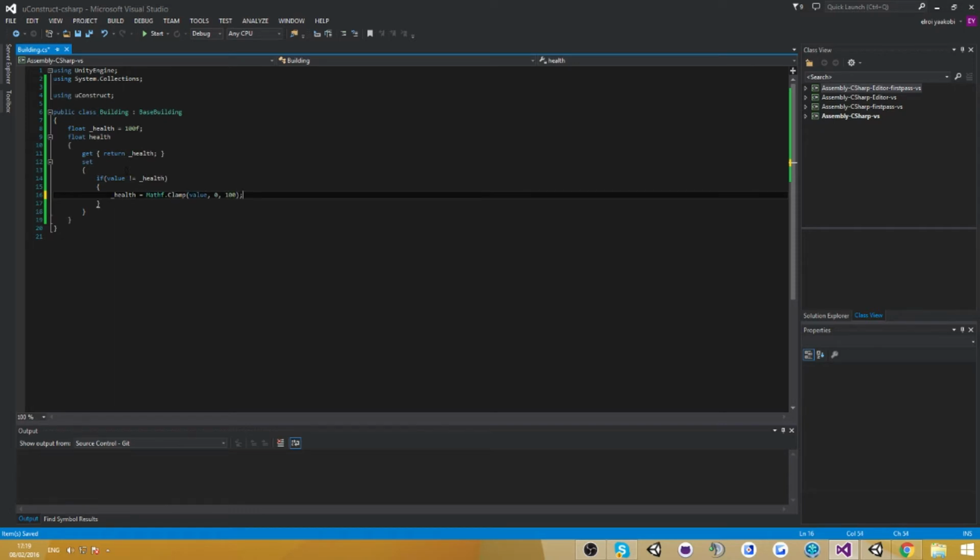So what we did in here is we are making sure first of all that we aren't given the same value that we already have to the health. And if we aren't, we're going to make sure we clamp the value we want to assign, in our case value, between 100 and 0. So we're not going to assign a value of like -1 or something like that, or 101.